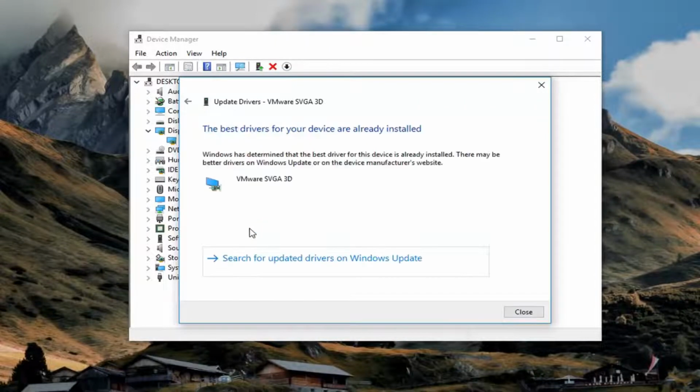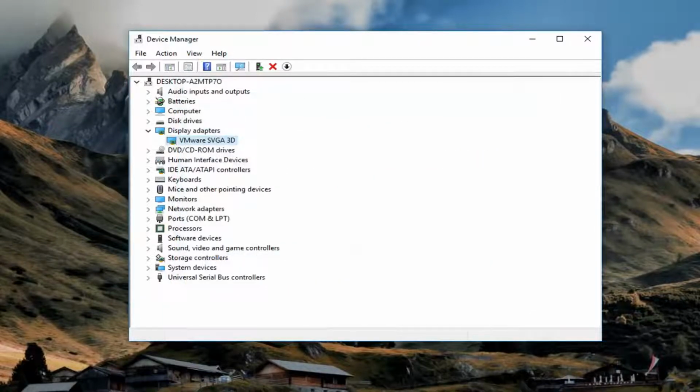Most display drivers and drivers in general have a utility that will automatically install it for you, so you don't even have to really go through this. So it should maybe say that the best driver is already installed. Just click on close. At this point, I would suggest considering uninstalling it.